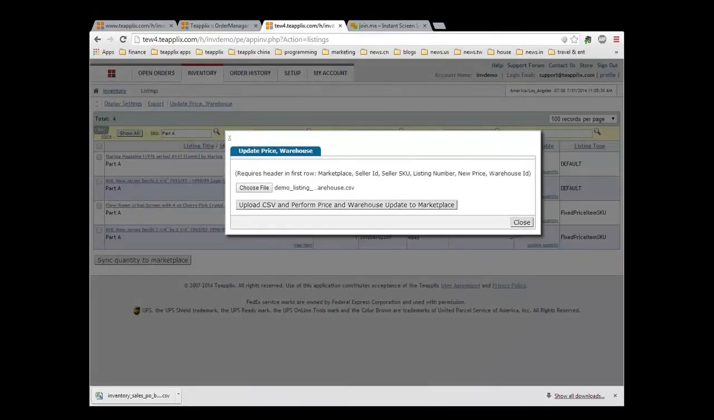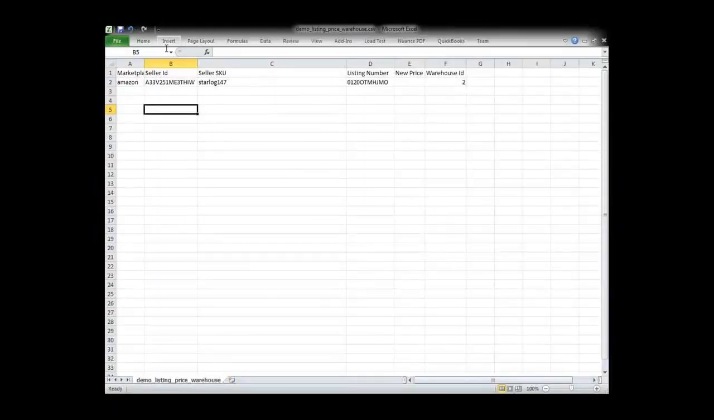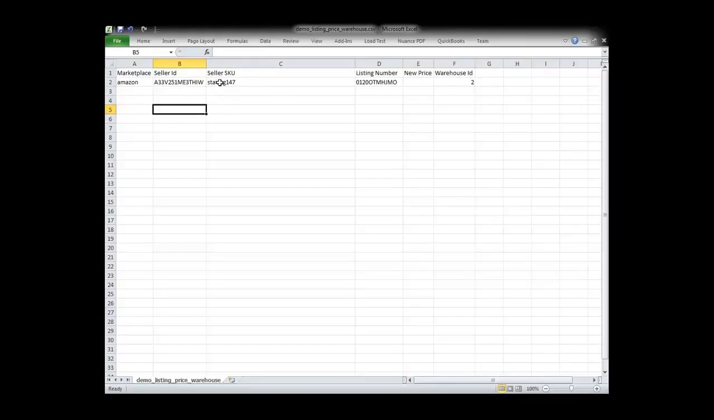So let me show you the share window. Okay, so this is the spreadsheet that I prepared ahead of time. You could export it. There's an export to give you. Our listing functionality, you could bulk update based on marketplace, seller ID, seller SKU, listing number. You could either give it a new price, or if you have multi-warehouse turned on, you could assign it a different warehouse. In this case, I don't want to change price. I only want to change warehouse. So I have this file.